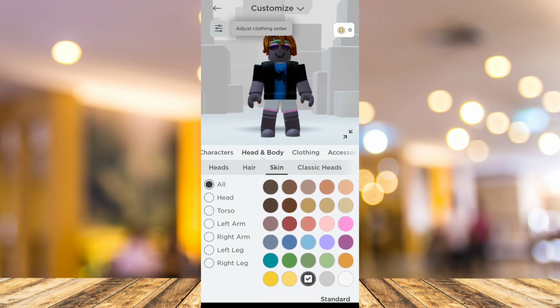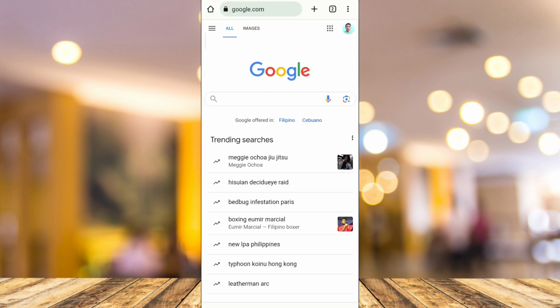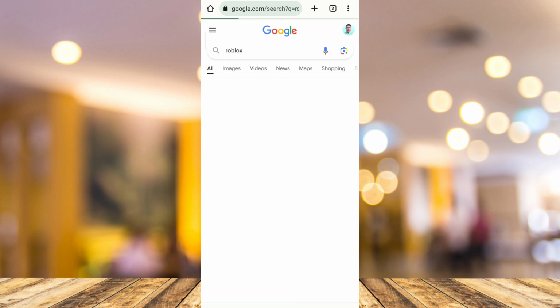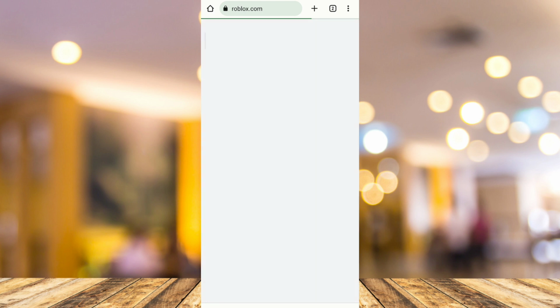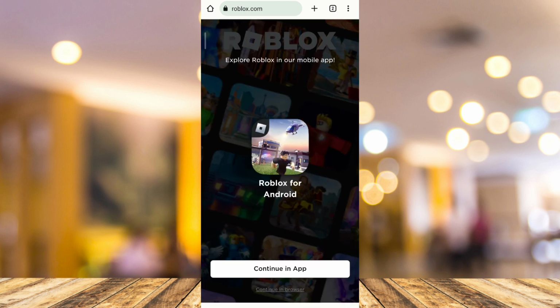So what you're going to do here is go to your Google Chrome. And then on your Google Chrome, you just need to search for the Roblox game, as you can see. So tap on the first link. Now on the homepage, you just need to tap on this continue browser right here at the very bottom of your screen.